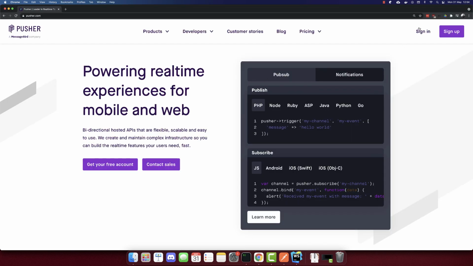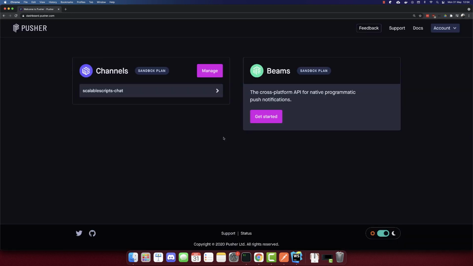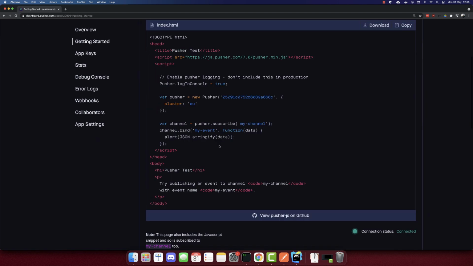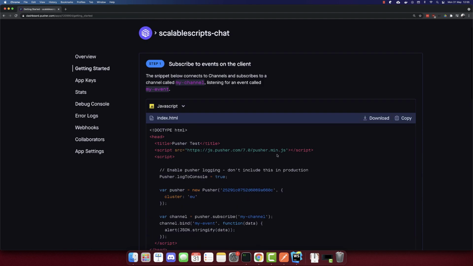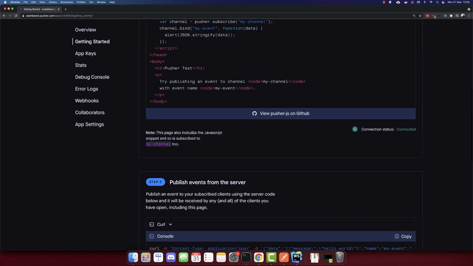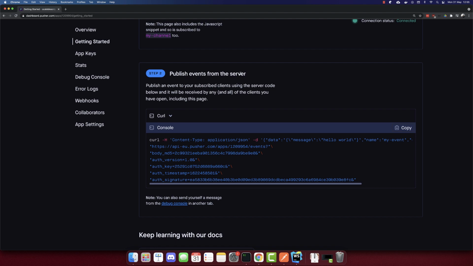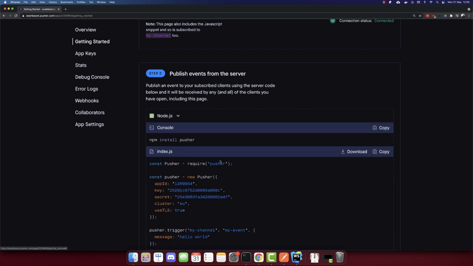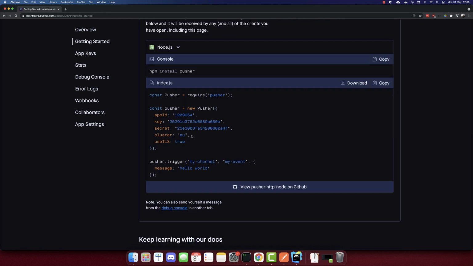So I will sign in now. Now I am at my dashboard, and I will click this channel which I created. So the sandbox plan is free, and here go to getting started, and this one here is for the client, so for the front end, and we need to go to the server for the backend, and I will change curl to Node.js here. And this is the code that we need to add now.